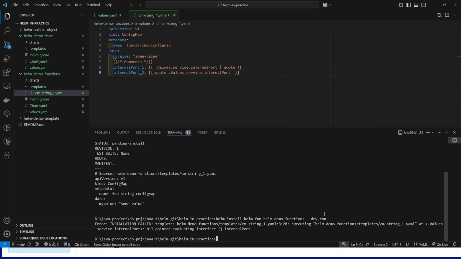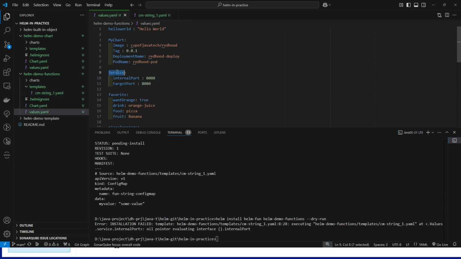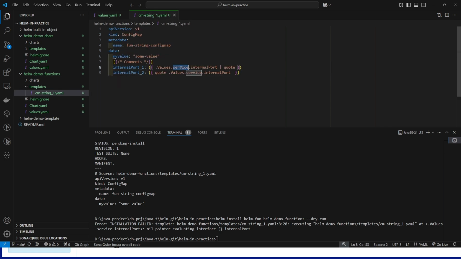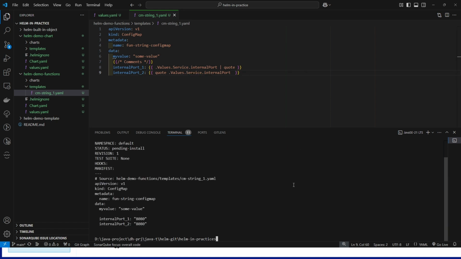So now if I run this, quote value internal ports, service S is capital. So now see, it is using the double quotes. It is more powerful to use a pipe function than this way, because with the pipe function I should be able to add more functions as well.